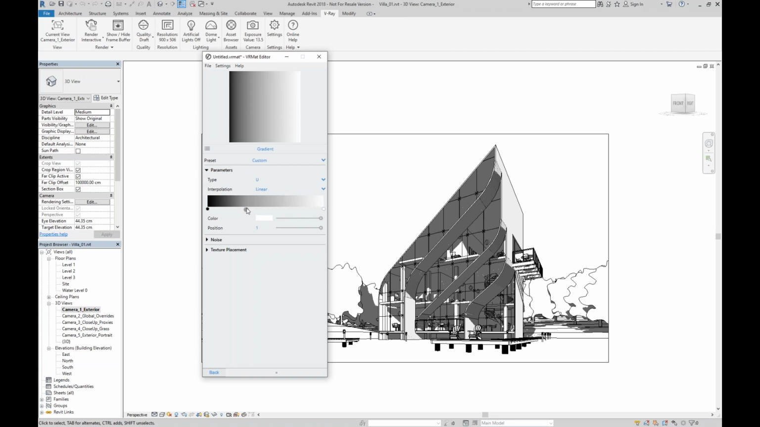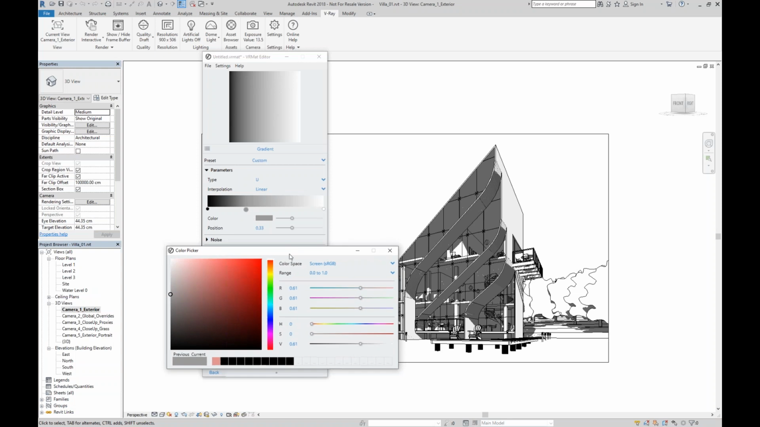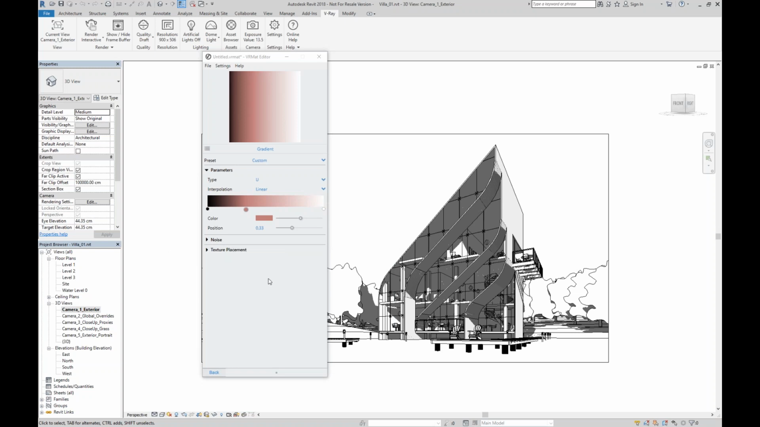If you click on any of the gradient points, you can change its color from the color box right here. And as you can see, there is also a new and improved color picker where you can select colors. You can see what the previous color was and what the current one is. You can save them as presets here and so on.